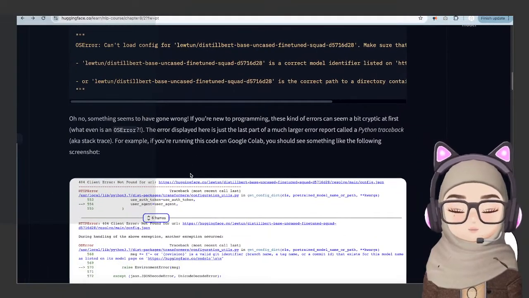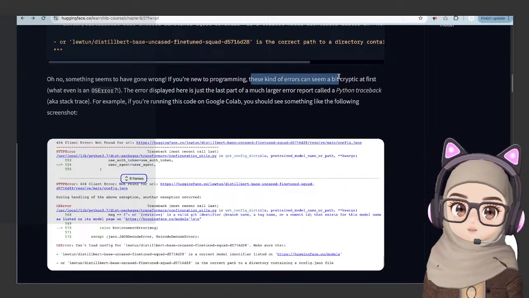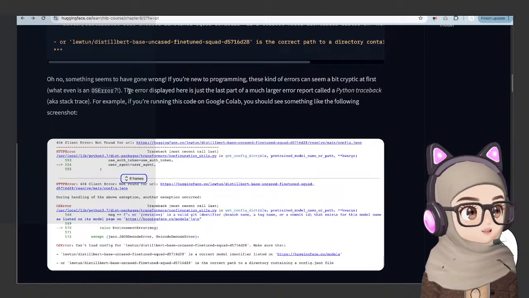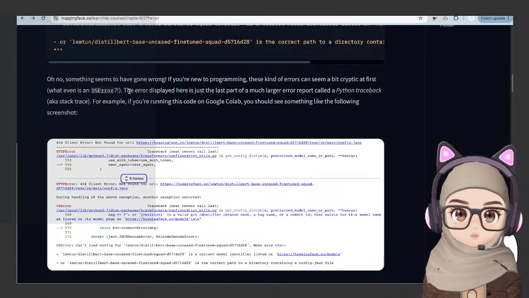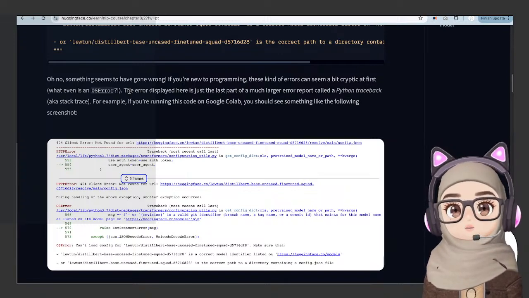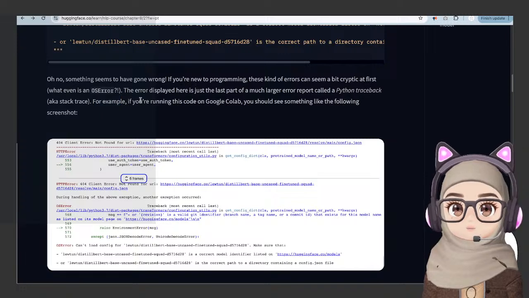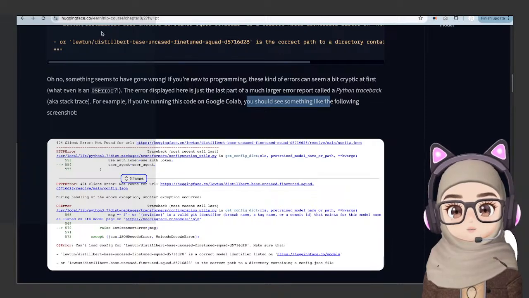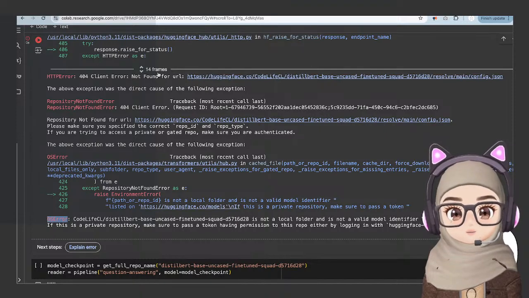If we're new to programming, I mean, new is relative. What is programming? Okay. These kinds of errors can seem a bit cryptic at first. What even is an OS error? It means the operating system shut down. The error displayed here is just the last part of a much larger error report called a Python traceback, aka stack trace. For example, if you're running this code on Google Colab, you should see something like the following. I did, but oh wow, 14 have been hidden. See, I didn't notice that.